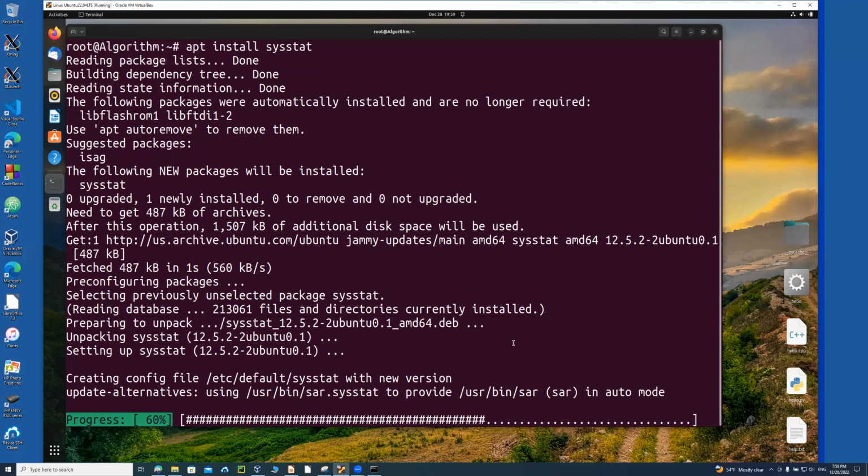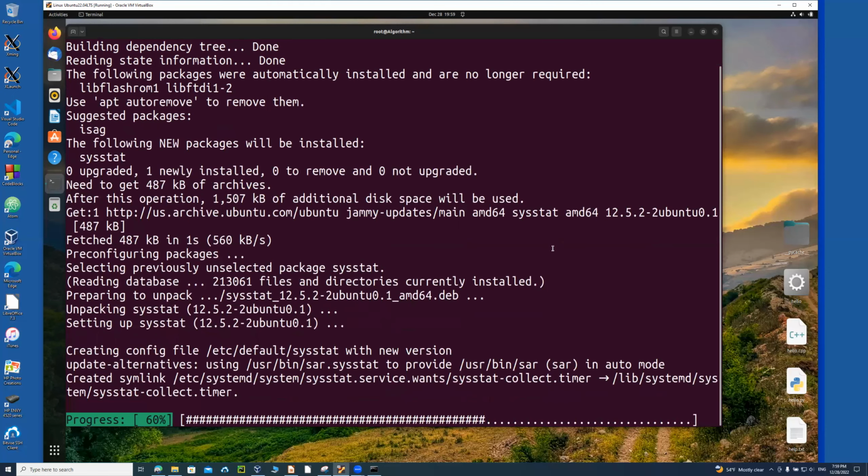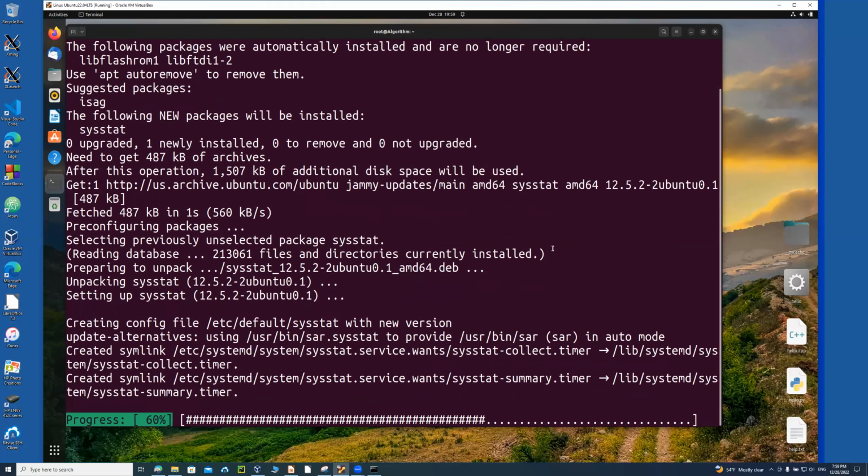And now it's doing the /etc/default/sysstat with the new version, and then sar. This is the system activity reporter, which is also for monitoring, so it gets updated. But you need to enable that one with a sys account. One of these days, I might show you that one as well.